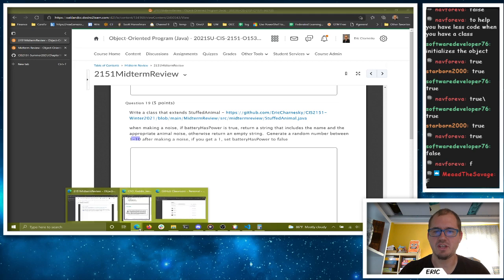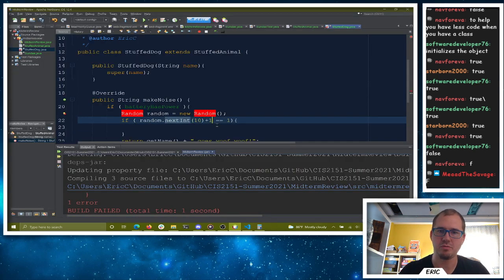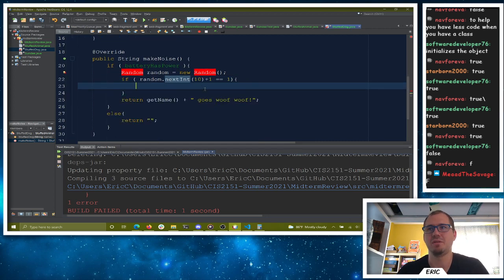So 10 actually gives me 0 to 9, but it's the same thing. We're only checking one of them. So this is okay. So maybe you'd want to do +1 to get 1 to 10. Maybe it's perfectly in line with what I asked, but that's okay.